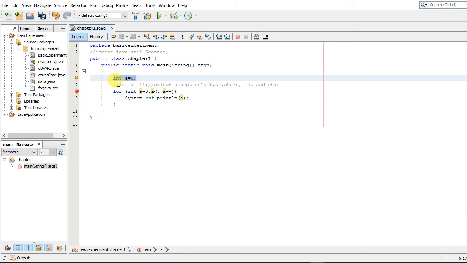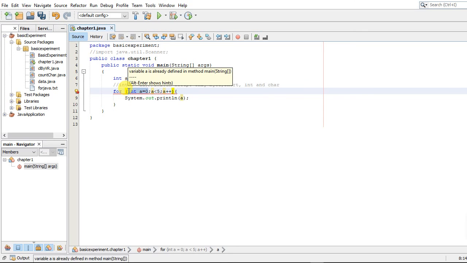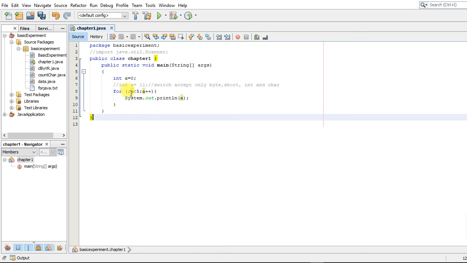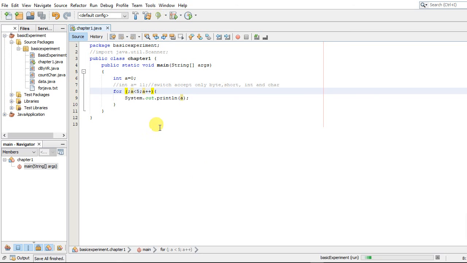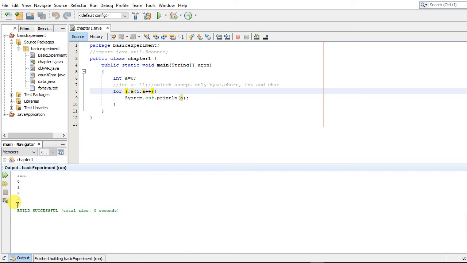But how is it possible? Two times you are going to initialize the same variable. But we need 3 parts to declare a for loop, right? No problem, just omit this part. Alright, leave it blank. Keep it blank, and automatically it will give you the result. Let's check. Look, 0, 1, 2, 3, 4.